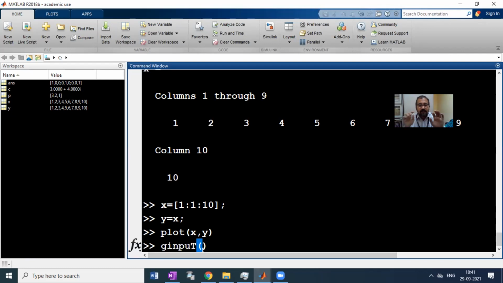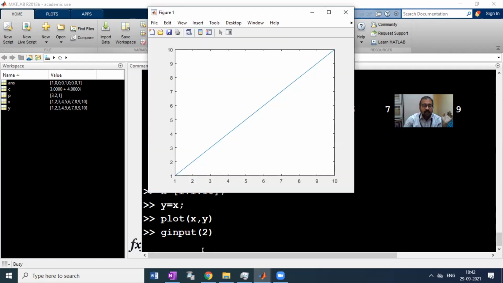Within the round brackets, you specify the number of points at which the x and y coordinates are to be found. Say for example, I want to find the x and y coordinates at 2 points. So I will give ginput 2. What is 2? 2 represents the number of points whose x and y coordinates are to be determined. Now you enter and what happens? The figure window will pop up. If you move the cursor, you will see that a crosshair kind of thing will appear.